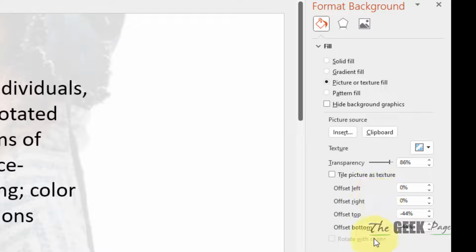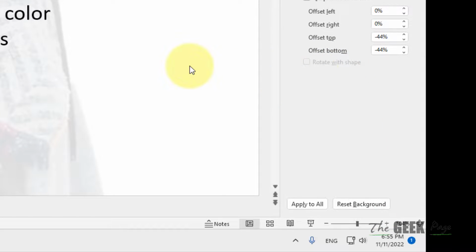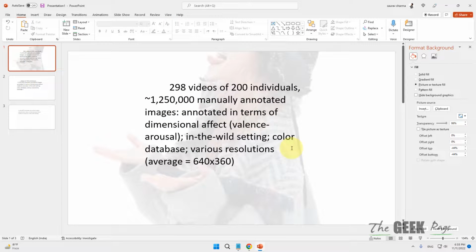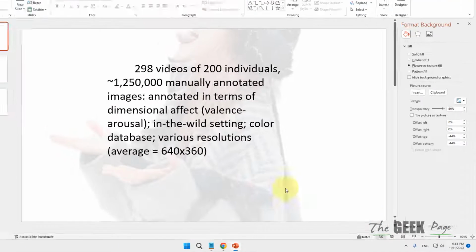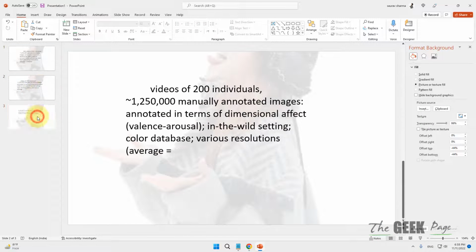Okay, there are many other settings as well. And that's it. You have applied a transparent background to the PowerPoint slideshow. If you want to apply it to each and every slide, just choose Apply to All and that's it. This is in every background.